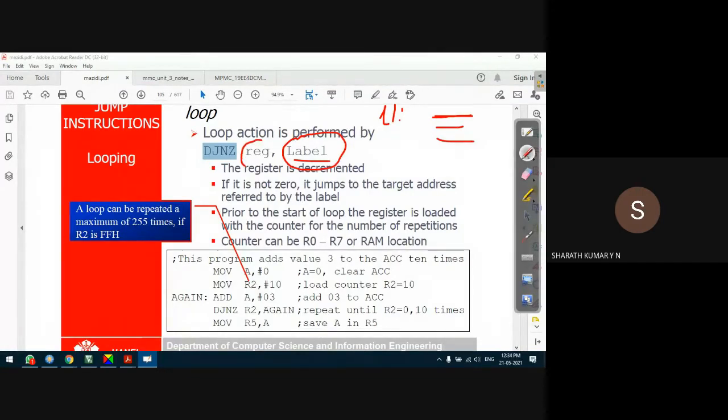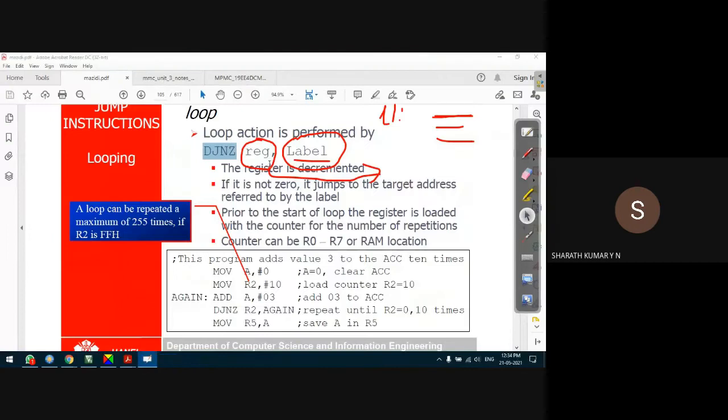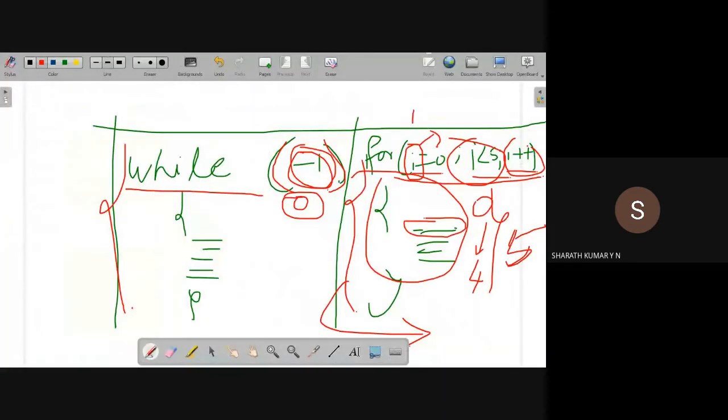This register acts as a counter, a decrement counter, just like i in the for loop. Initially we have to load some value into the register. In the for loop, we can do this, for example: i equal to 10, i greater than 0, i minus minus. This is possible in C language. Similarly, we can do this in assembly using the DJNZ instruction.